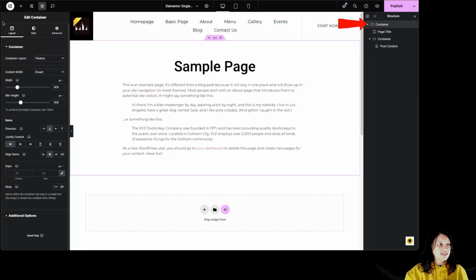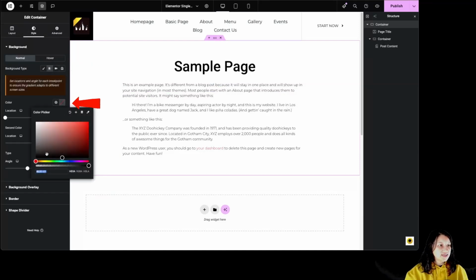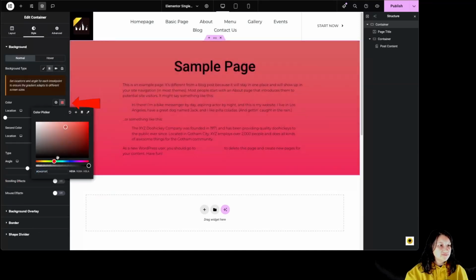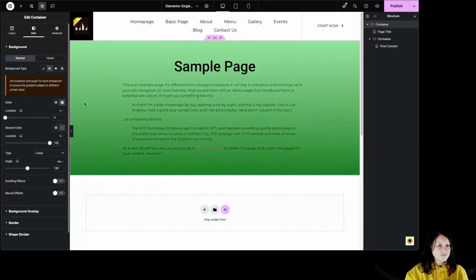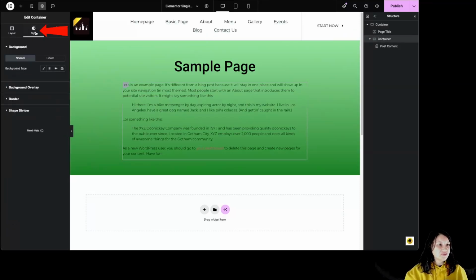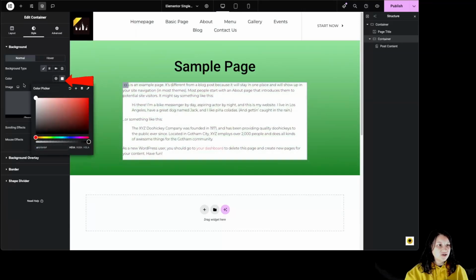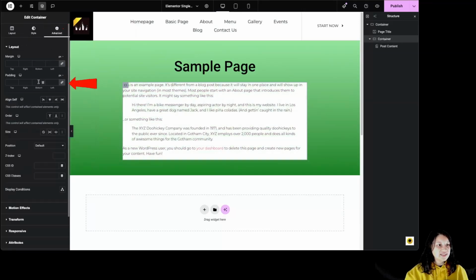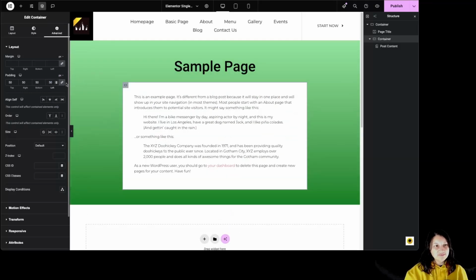For the main container, let's go to Style, and let's go over here to Background, and let's go to Gradient, and let's choose a color from over here, like so. Okay, and for this container over here, let's go back to Style, and over here to Background, let's choose a solid color of white. And for the padding, I'm going to stay with pixels, and I'm going to write 30 pixels, maybe 50 pixels.